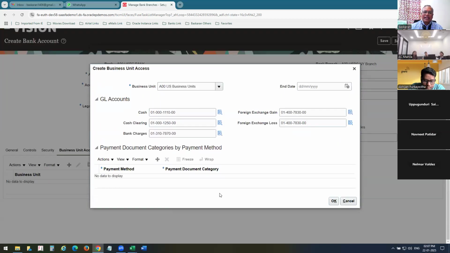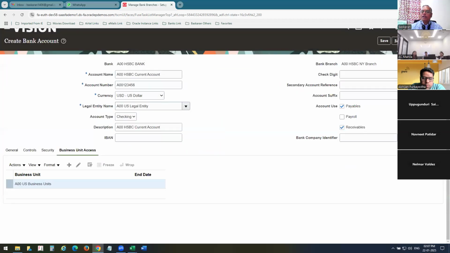For category numbering point of view, if you want, you can select the category payment method here for numbering. Otherwise, we can choose at the time of making a payment. It is very useful in real time during our implementation. So now I completed a bank and then I associated my business unit.